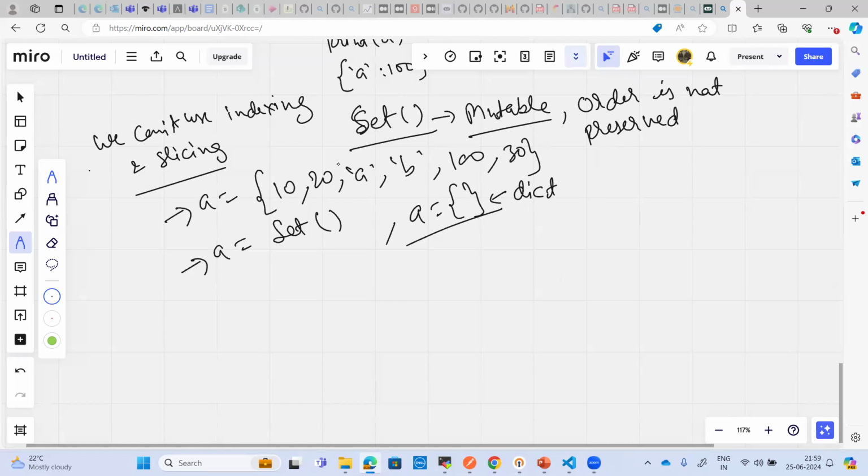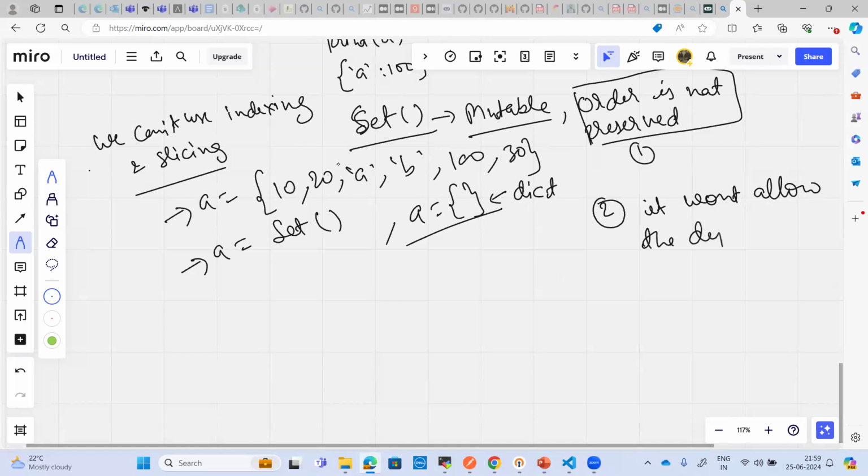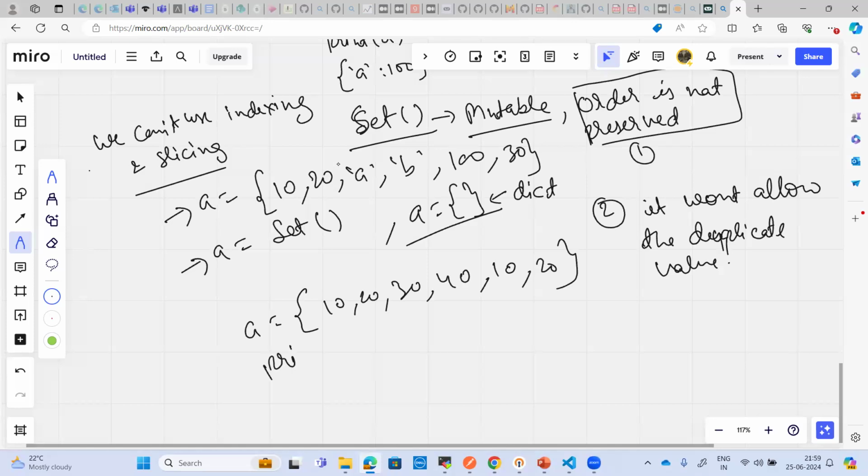But what does it mean that order is not preserved? The first functionality of a set: order is not preserved. The second functionality is it won't allow duplicate values. Suppose you have this set, a equal to 10, 20, 30, 40, 10, 20. As you print this, it will print something like 20, 10, 40, maybe 30.